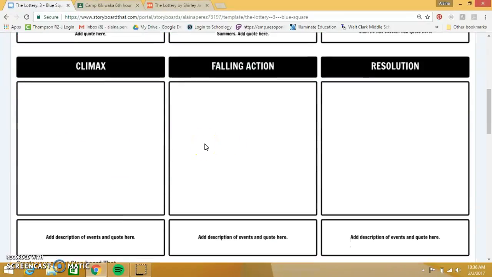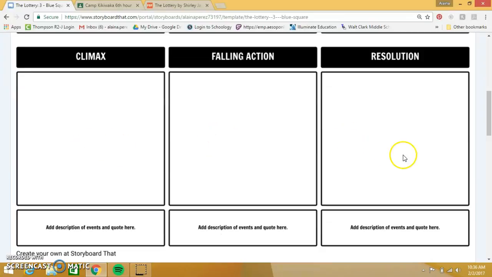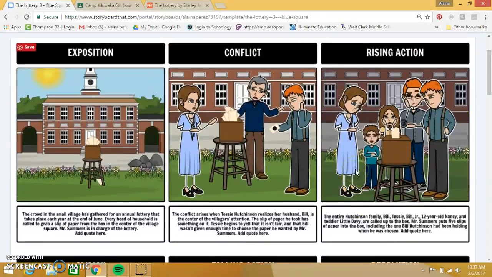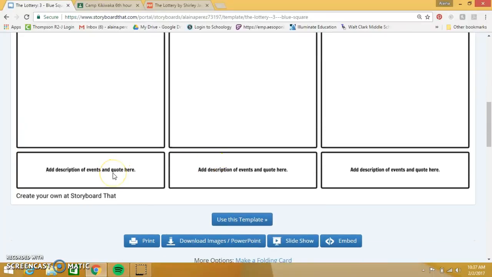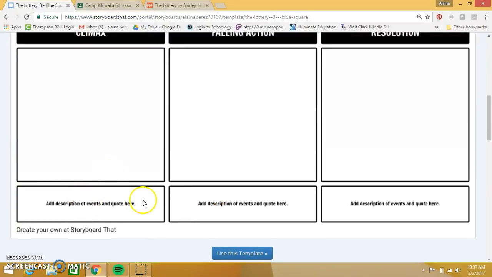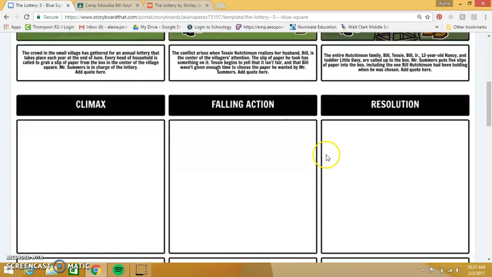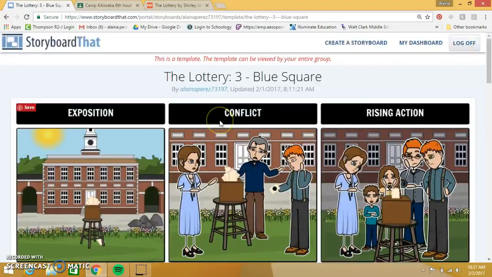So obviously these bottom 3 panels are completely blank, which means you need to add the background, the characters, the objects, all the images yourself. Then you also need to add a description of the events of that stage and then also a quote. So all 6 of these panels are going to have a quote from the story and a description of the events. Once you guys are finished with this one, you're just going to hit save at the bottom of your screen, and that's all that you need to do for level 3.